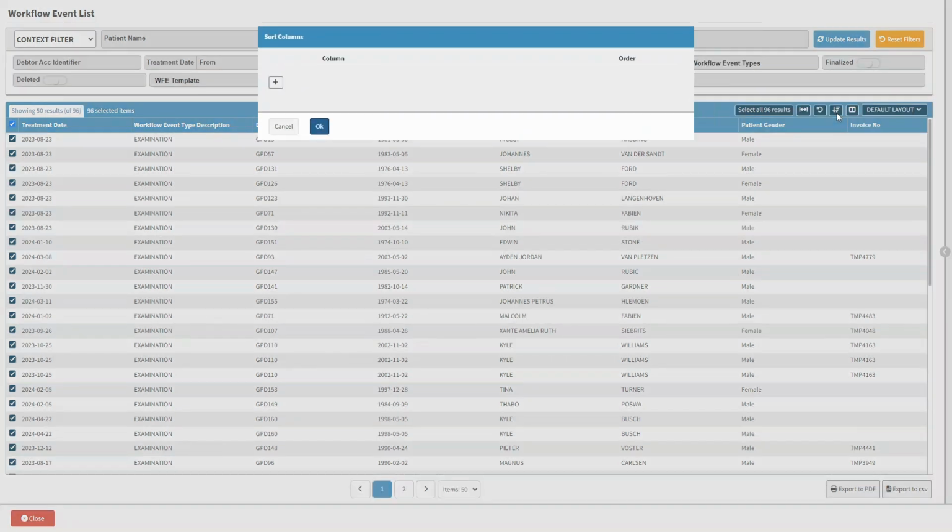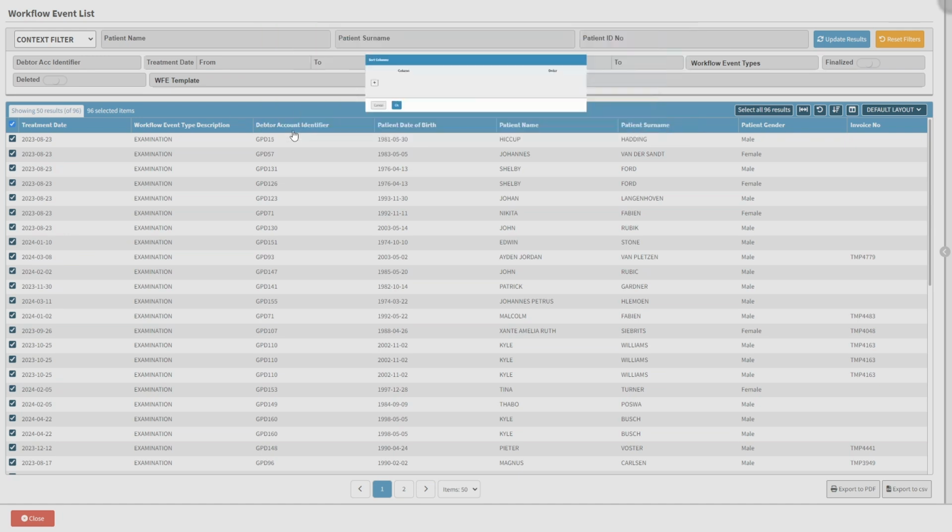Click on the Sort Columns button to sort the columns in the order that you desire. For more information regarding how the Sort Columns feature works, please refer to the How to Sort Columns on Report and List Screens user manual linked in this video's description.